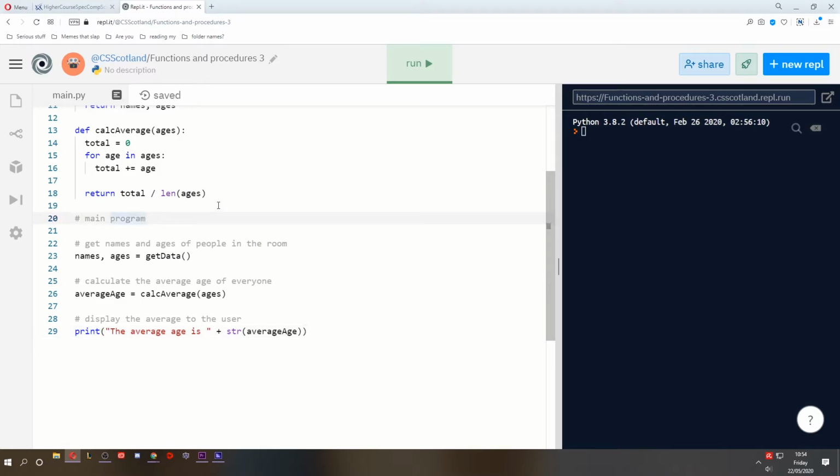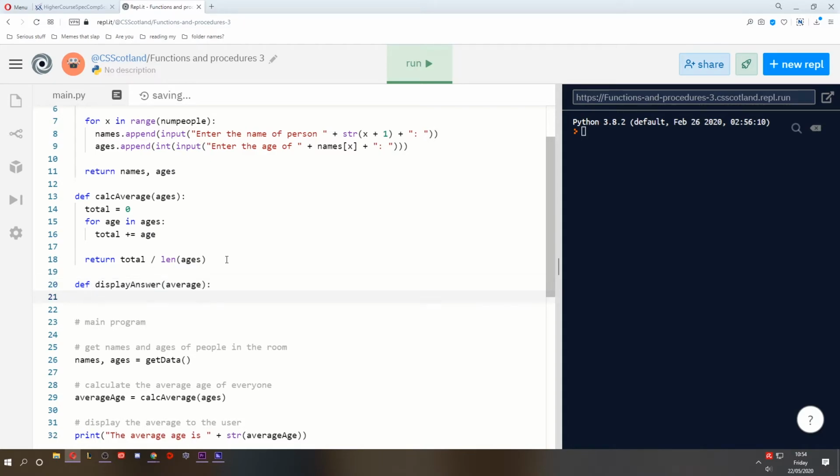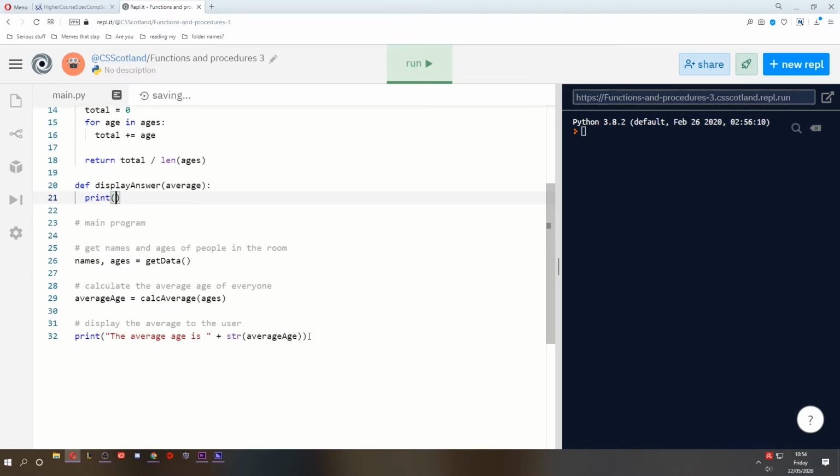So let's just add a final procedure called display answer, something like that. And it's going to take the average, and we'll just print the message that we had before. Print that message. There we are. The average age is, and then average age. Notice I've got a different variable name here. In the definition, I've called it average, but in the body of this function, it's actually a procedure, I've called it average age. Is that important?